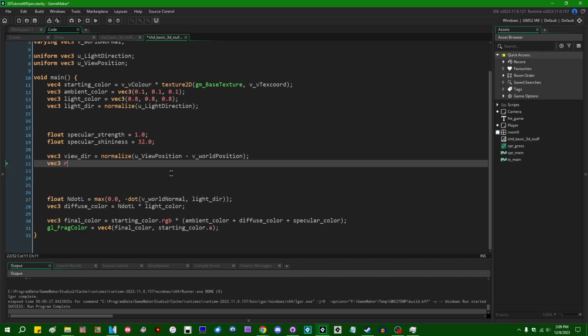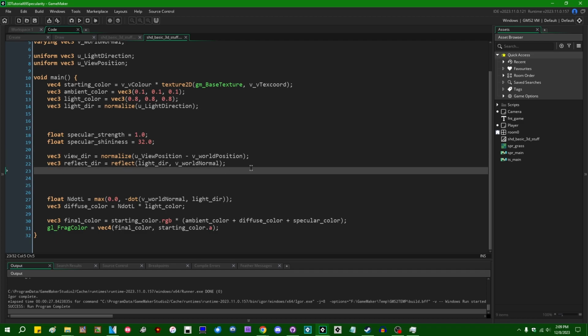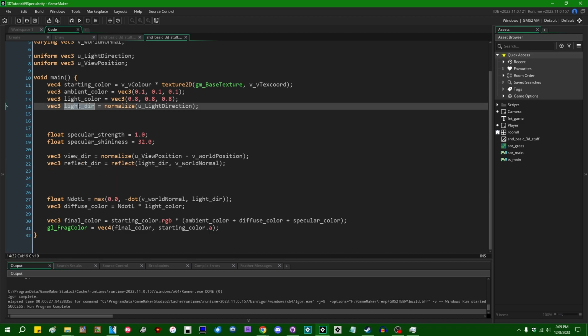I'm going to say vec3 reflect direction is going to equal reflect the light direction over the v_world_normal. So we have to make sure that our lighting vectors are pointing in the right direction, otherwise we'll get specular reflections in the wrong place. The lighting direction is the direction that the light rays, the incoming light rays, are traveling in my case.